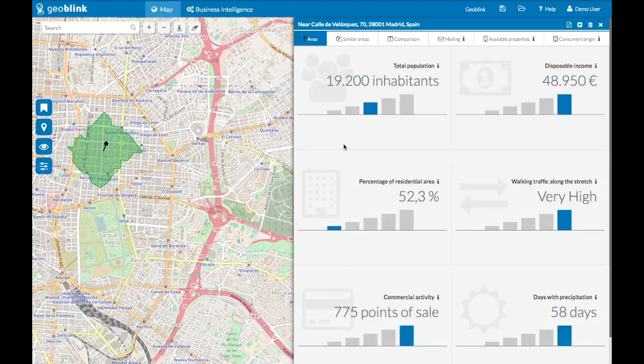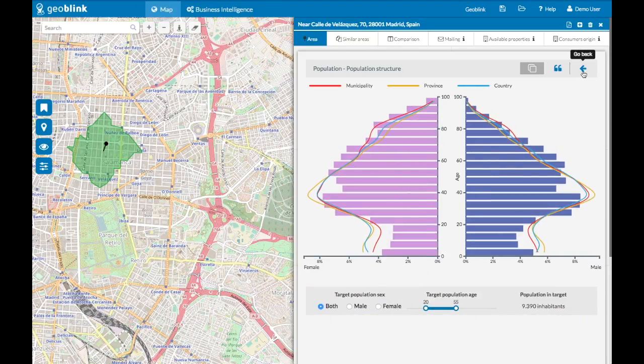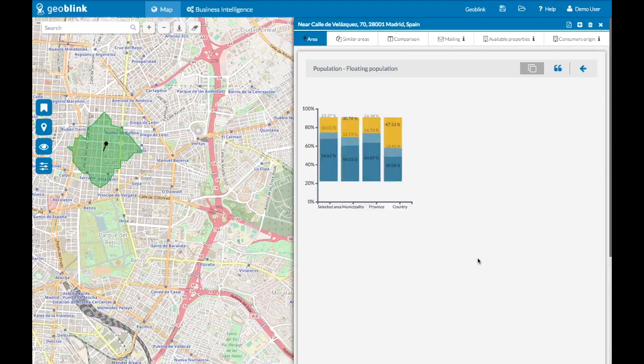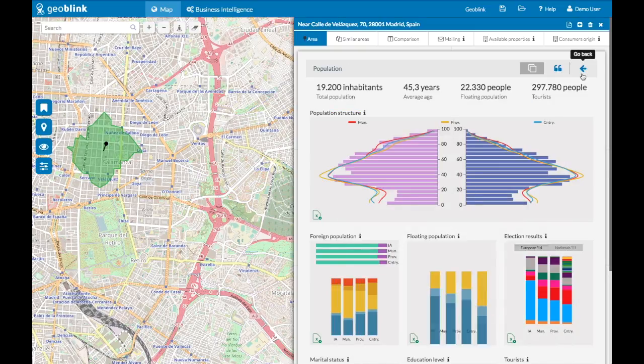Geoblink now returns a summary of some of the key variables in that area, and we can also deep dive into any of these sections simply by clicking on one of the tiles. We get the population census by gender and age range, the floating population, so people who are not registered in the area but spend time there, and more detail that may be relevant to your business.